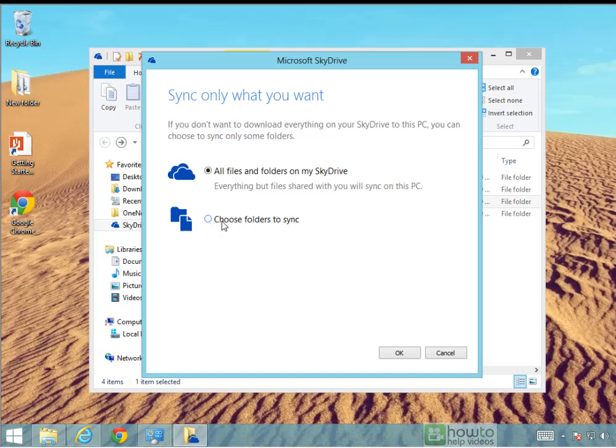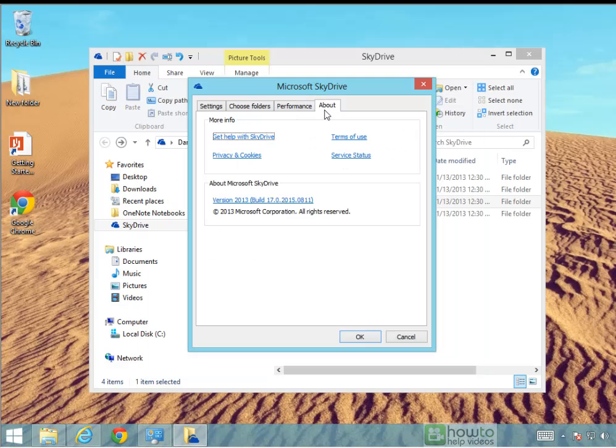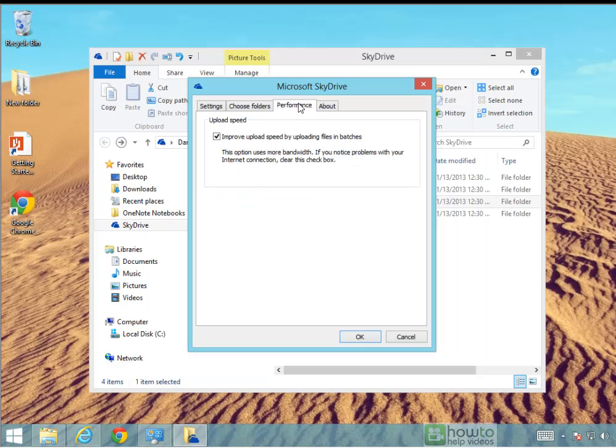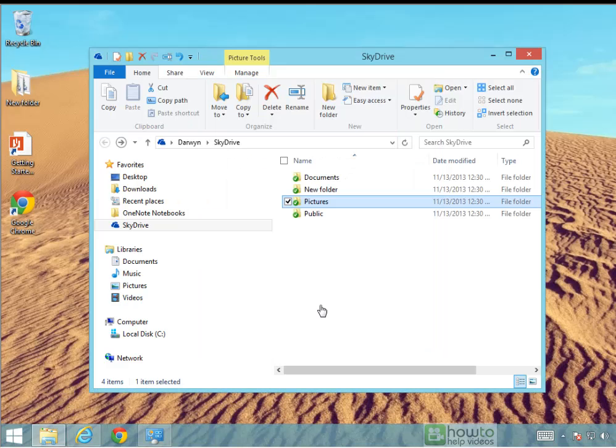You can choose which folders you sync. So you might choose to change, instead of having all these folders, you might like to just sync your pictures folder. And as for performance and about, there isn't a great deal there, so you don't really need to go changing anything. So that's all I've got on the Skydrive installation for your desktop area.